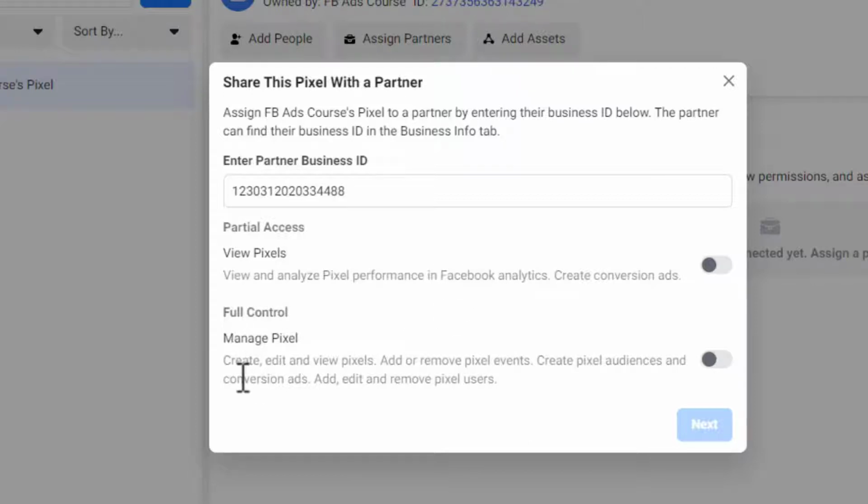And then there's full control where they can create, edit, and view pixels, add or remove pixel events, create pixel audiences and conversion ads, add, edit, and remove pixel users. So pretty powerful. So, you know, if the person you're giving access to your pixel, you trust them, or you're giving access to yourself just across different business manager accounts, well, then you want to give full control. But, you know, if it's just somebody kind of poking around, you might want to give them partial access until you have full trust in what they're doing.